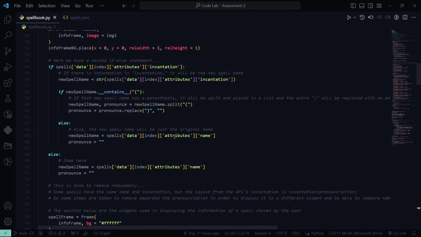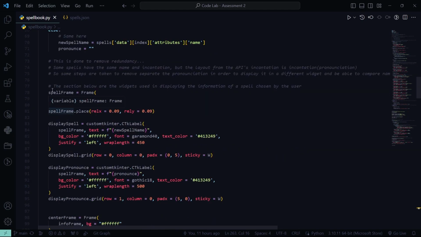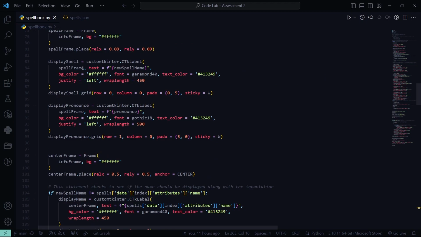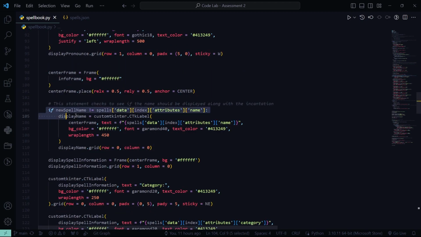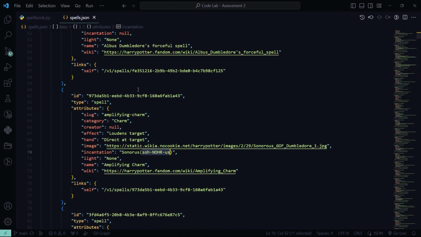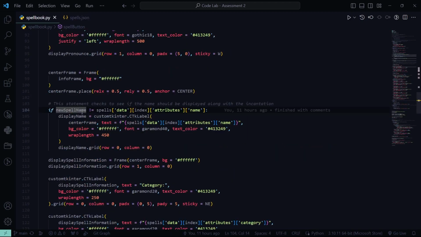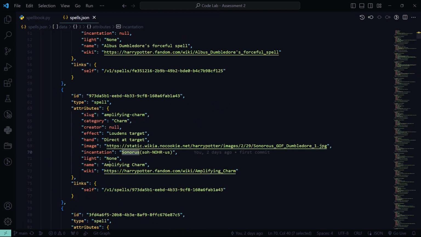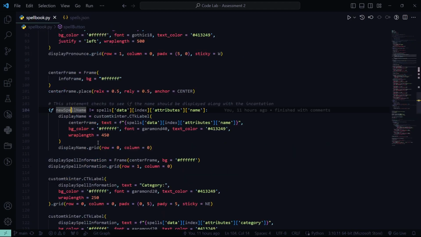Alright, so moving on, we have the different widgets that display the information. As you can see here, this again, like I said, is a continuation from the previous if-else statement. So this one checks if the spell name, which is basically this part, is equal to the name, which is this part. If it's not, then it will display both, right?